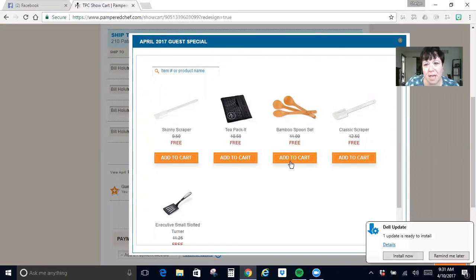But I go in and I try to sell it. I talk about, well, these make a nice gift. You get 3 bamboo spoons for free, and it's $11 value, and you get 3 of them. That could be 3 separate gifts that you add for people as like a nice little add-on gift. So, you know, sometimes people will say, yeah, that's a great idea. And sometimes they'll say no.